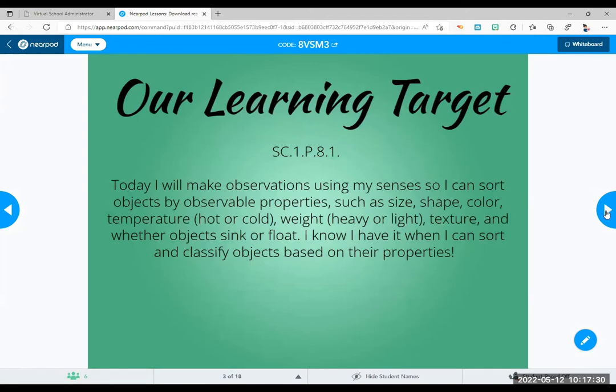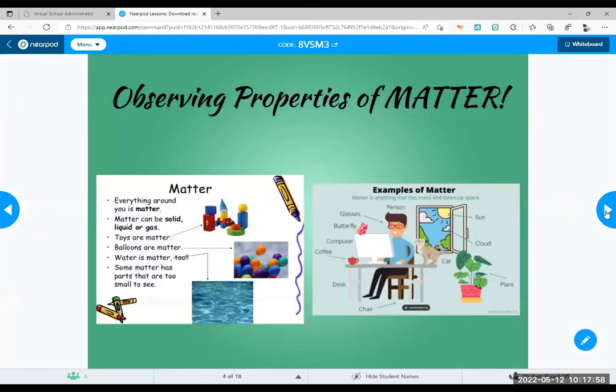Today, oh, we went over this. We're going to use our senses to make observations about observable properties like size and shape and color and temperature and weight and texture and whether things will sink or float. You know you have it, and you know you'll pass your DBA if you can sort and classify objects based on their properties by giving me observable properties, okay? So, observing properties of matter.